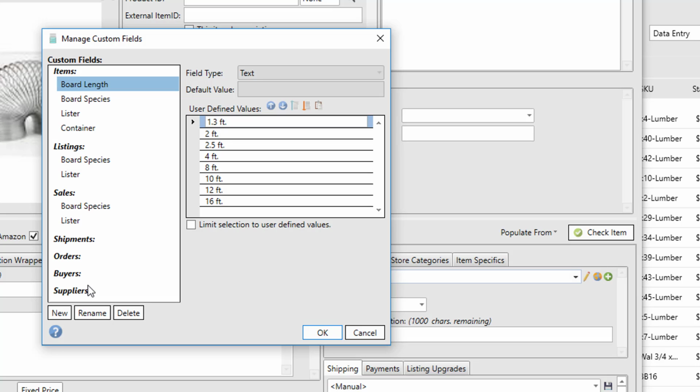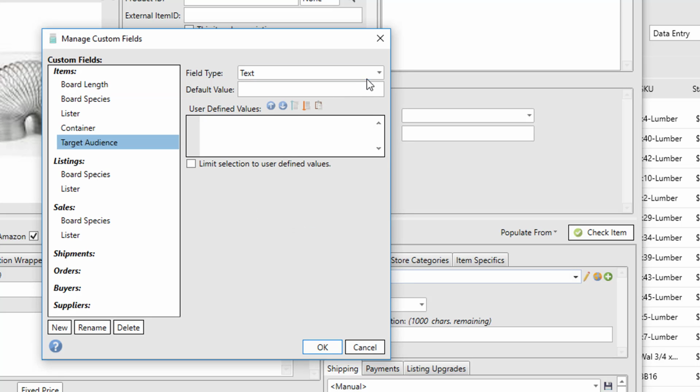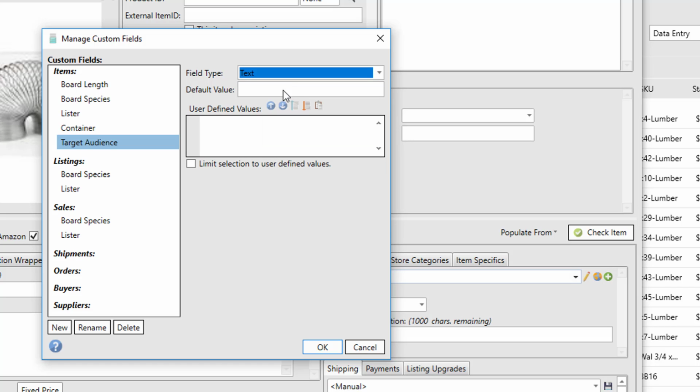We're going to create some new item custom fields. So I select New, the mode is Items, and the field name is going to be Target Audience. We want to know who this item is targeted at. So we get to choose the field type. Field type can be either text, that would be just straight text entry, text multi-value, which would allow us to provide a checklist of different values with checkboxes where you can select each value that applies. It can be a numeric value, a yes-no field, or a date. So we're going to use a text field. We could supply a default value, I'm not going to in this case, or user-defined values.